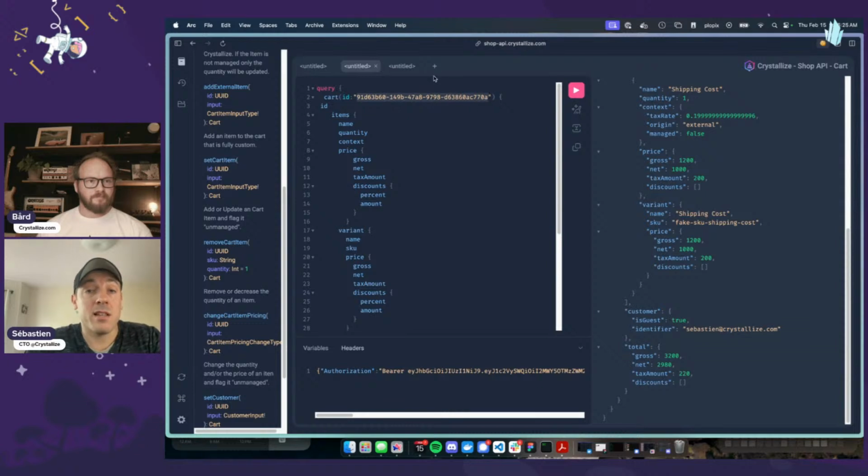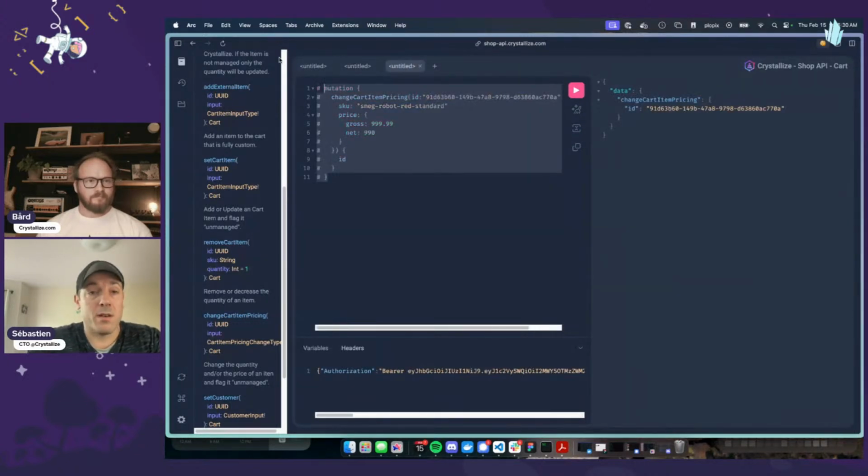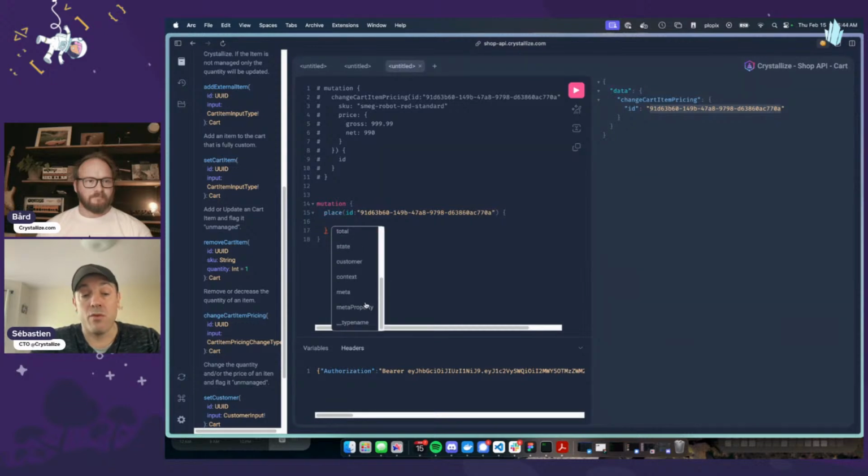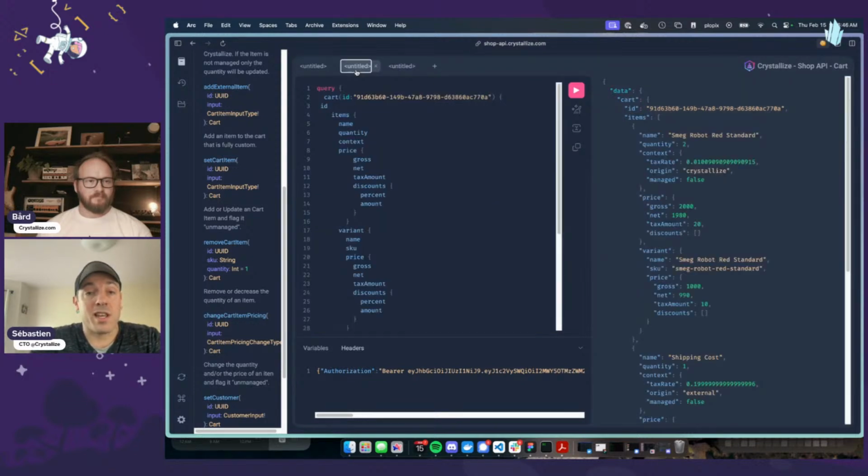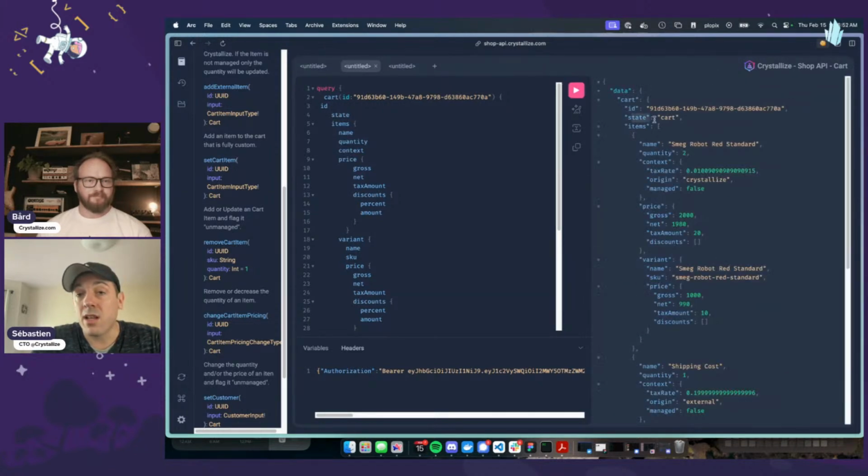So I'm going to get the ID. I'm going to copy paste. Oh, you know what? I'm going to use this one. So I'm going to do this mutation and I'm going to place the cart. So placing a cart is quite easy. It doesn't require many things. Just the ID and that's it. So here again, I could get back the full cart. What I can show though, is you can get the state of the cart. You didn't see that. Now the cart is a cart. Now I'm going to place this cart.